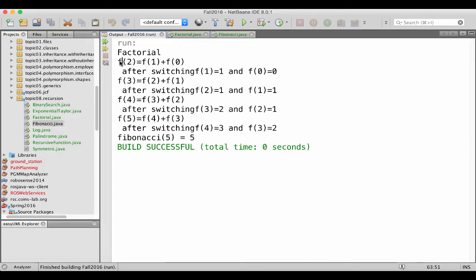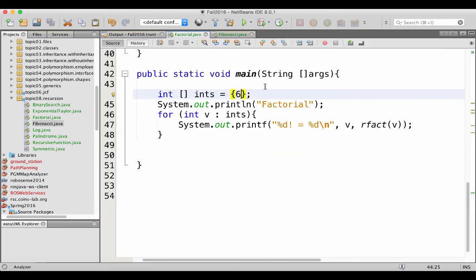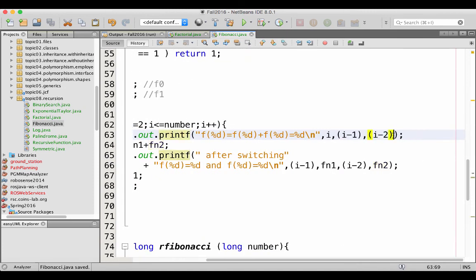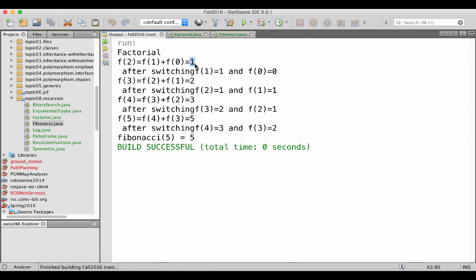Okay, so what we are looking for now, this is iterative. Iterative, we don't start from the top to the bottom. No, we start from the lowest, from the bottom to the top. So we start from f2 equal f1 plus f0. After switching, let's calculate the value. What is the value? Another percent d. So f2 is going to be equal to what? fn1 plus fn2. We're going to make the sum. So the value is 1, is 0 plus 1.